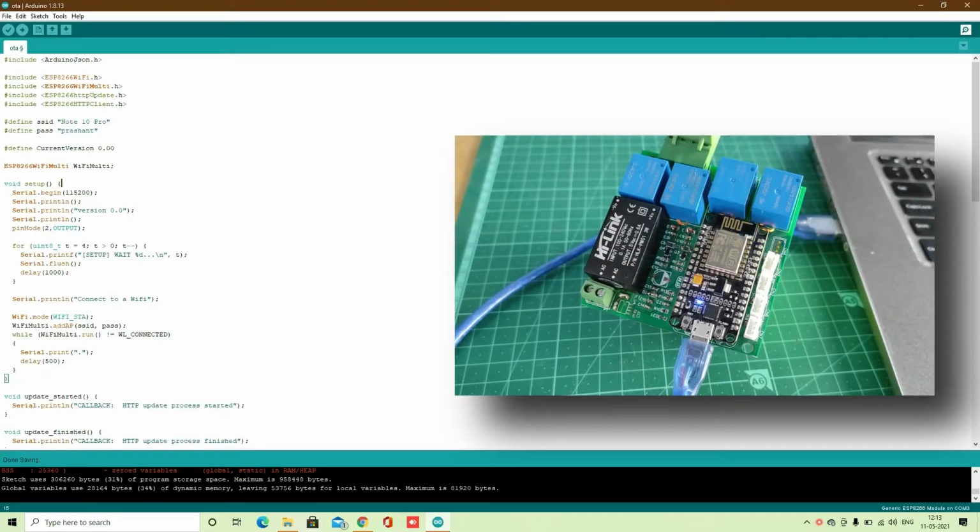So here we are with our device, which is connected to our computer. First of all, we will upload our first code in the Arduino, which will download the OTA updates.